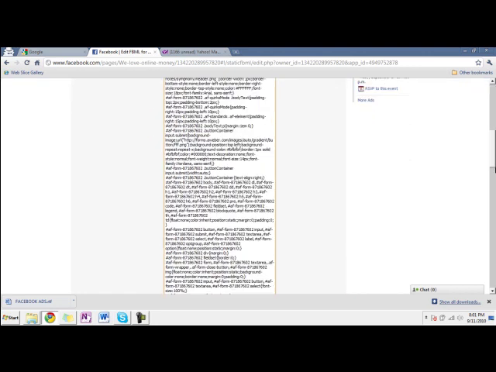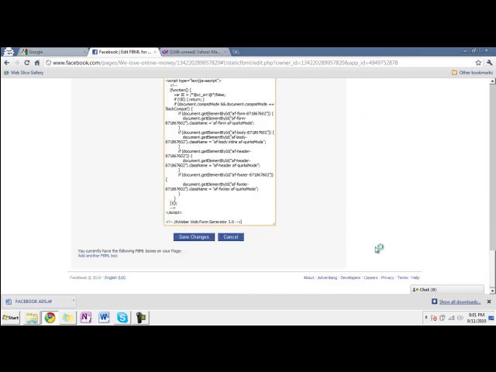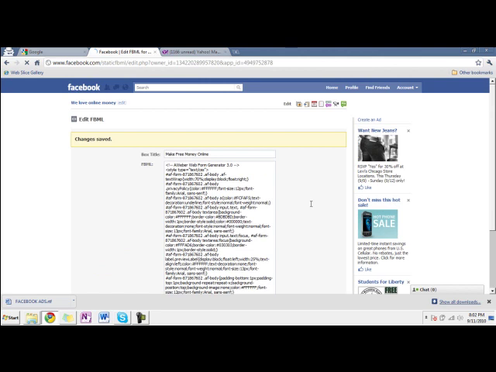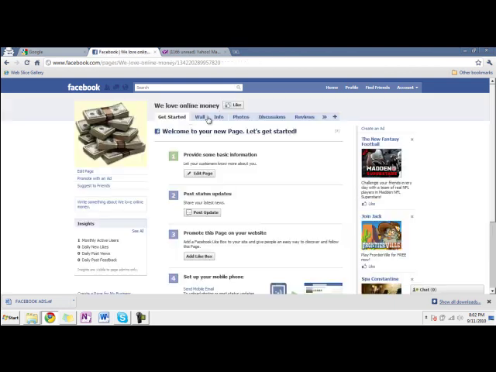Scroll down and click Save Changes. And now your changes have been saved. Let's go back to your main page and find the tab that we just created. As you can see, there are quite a few tabs here, so the one we just created is not visible. So you have to click this arrow, and here is the page that we just created.